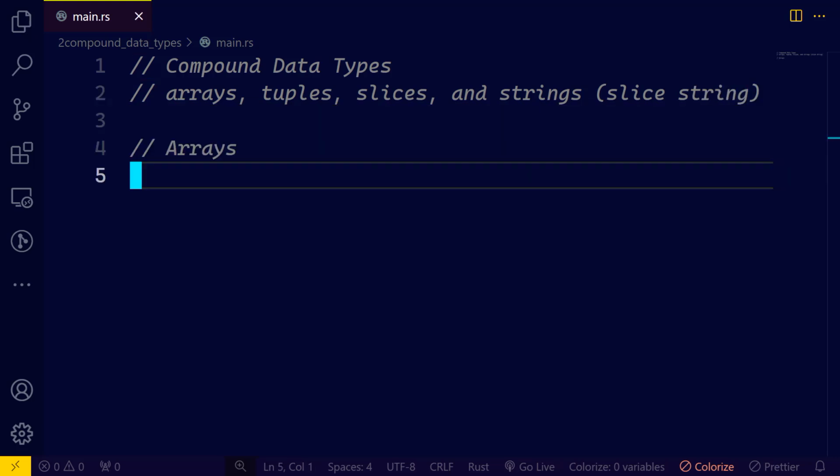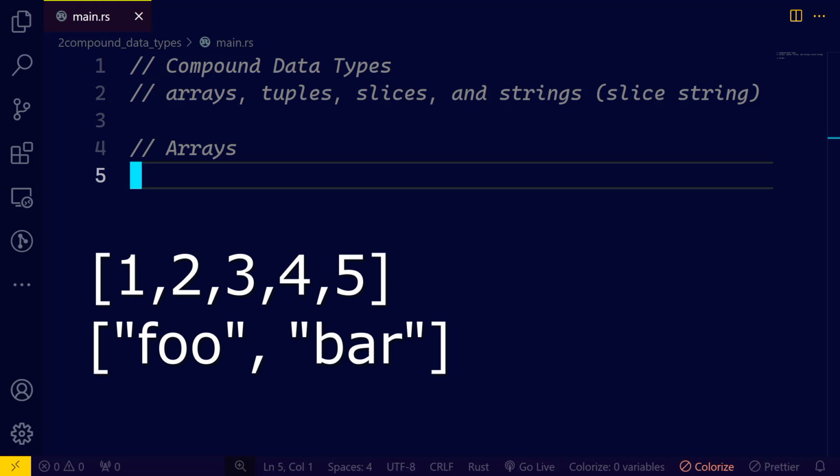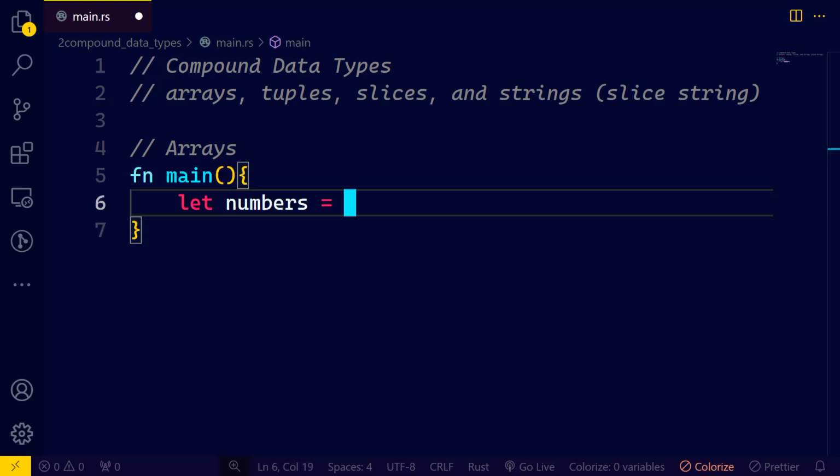Arrays are a fixed size collection of elements of the same type, of homogeneous types. So if you have integers, you need to have an array only of integers. If you have strings, you need to have an array only of strings. I'm going to declare a variable. The numbers are going to hold an array of 5 numbers: 1, 2, 3, 4, and 5.